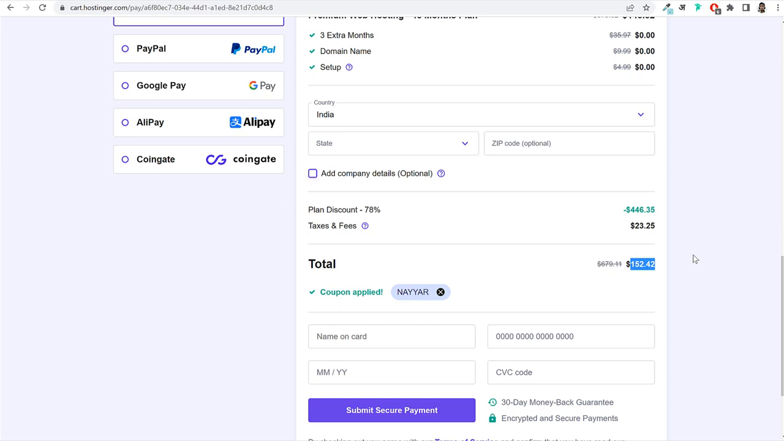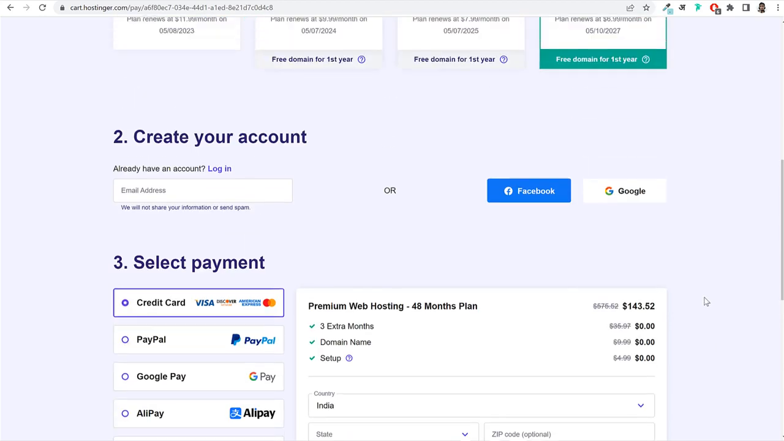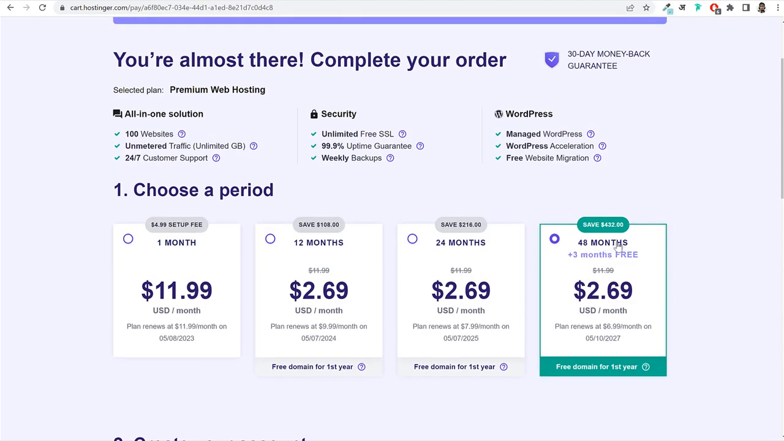Now this is really mind-boggling. If you compare with some other hosting, for example SiteGround, A2 Hosting, or any other hosting, for the very first year you have to pay like $130, $140. And here you're getting 4 years of hosting for just $150, just $10 or $20 more, and you're getting hosting for 4 complete years. That is the reason why I would recommend you start with the 4 years plan.